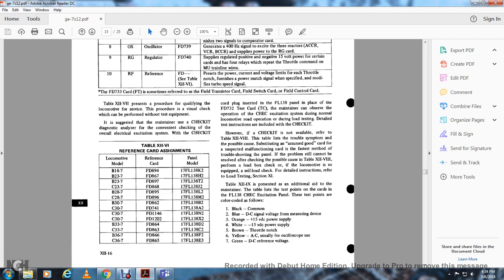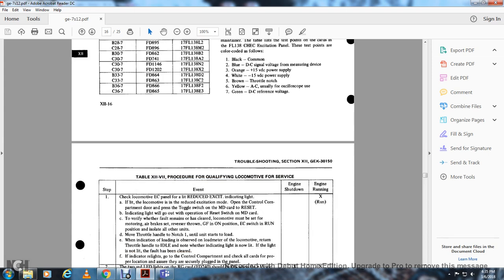Table 12.9 presents additional aid to the maintainer. The table lists the test points for the cards in the FL138 constant horsepower and excitation system panel. These test points are color coded as follows. Black is common, blue is DC signal voltage measuring device, orange is the positive 15 volt DC power, white is the negative 15 volt DC power, brown is throttle notch, yellow is the AC, usually oscilloscope used, green is the DC rectifier voltage.